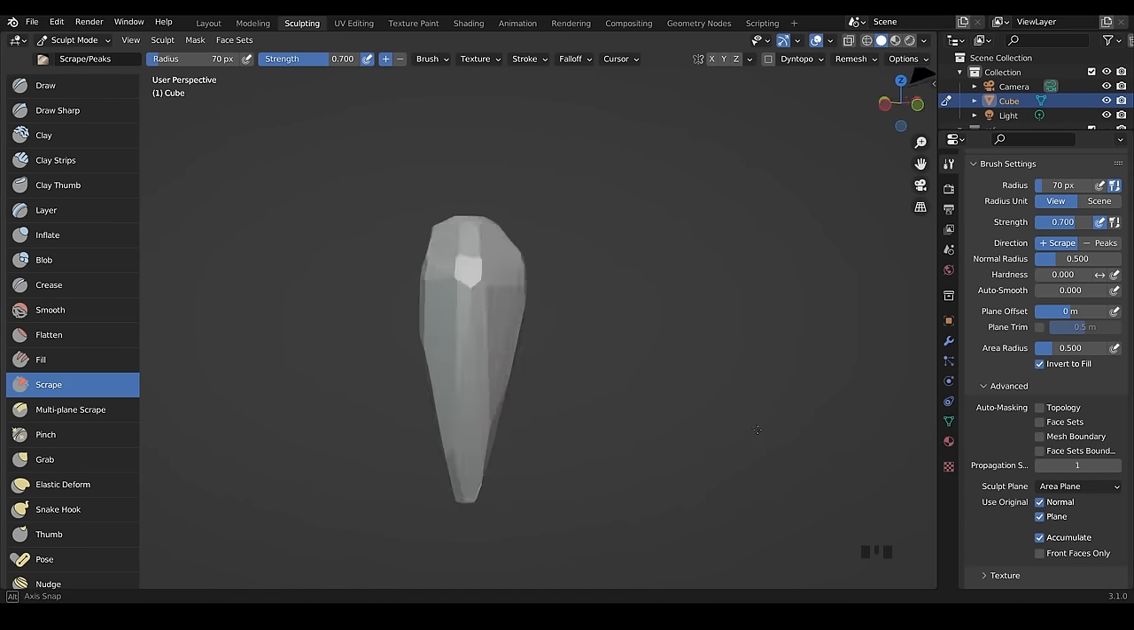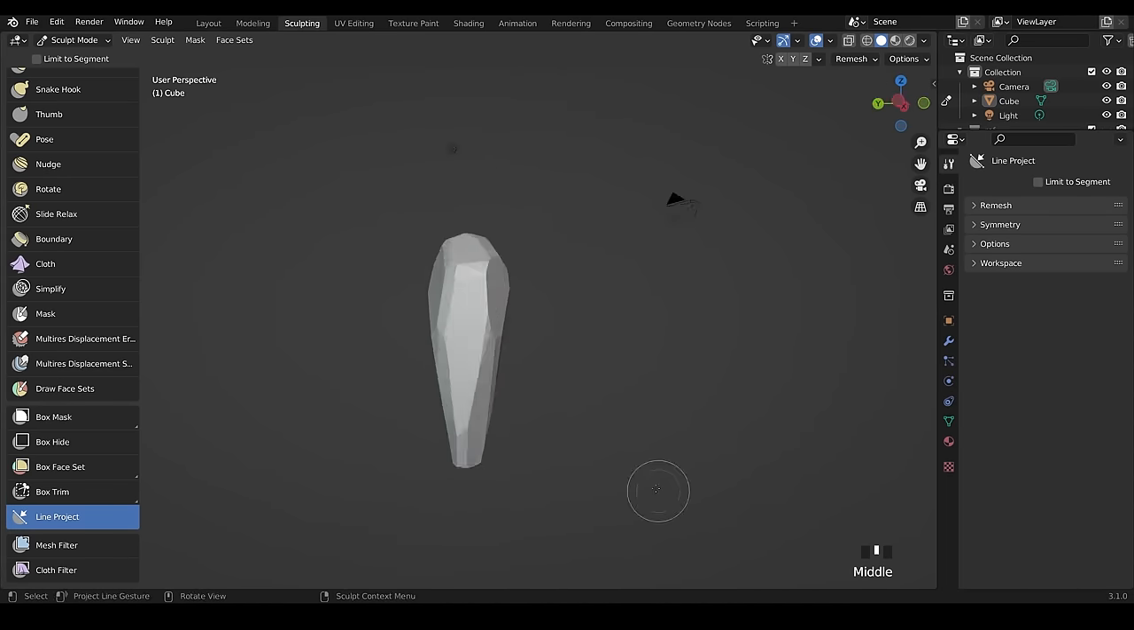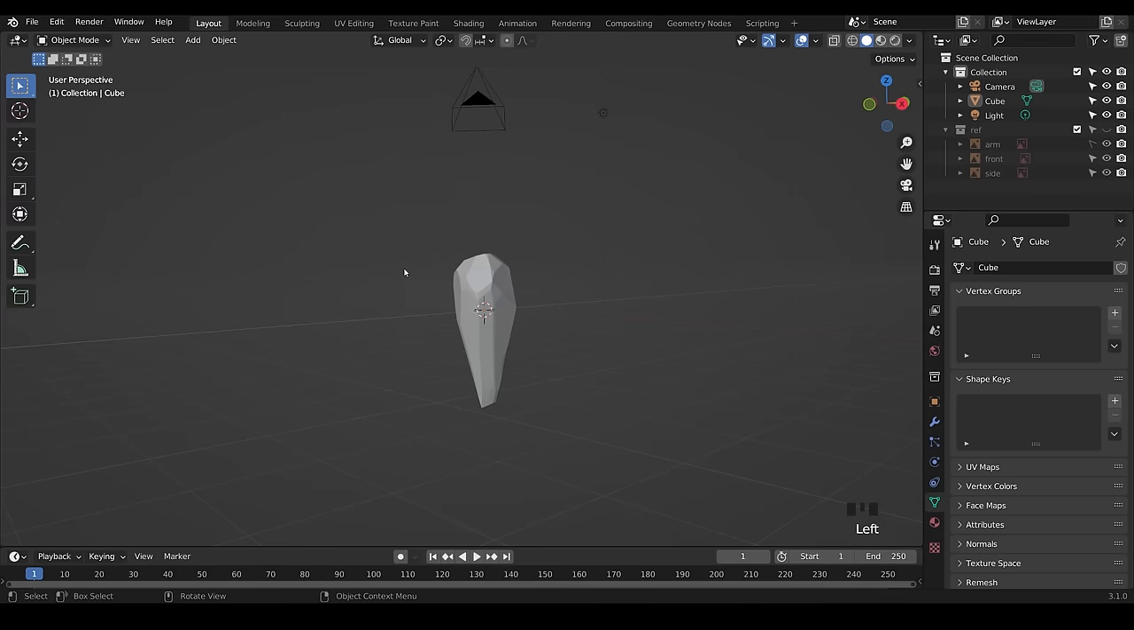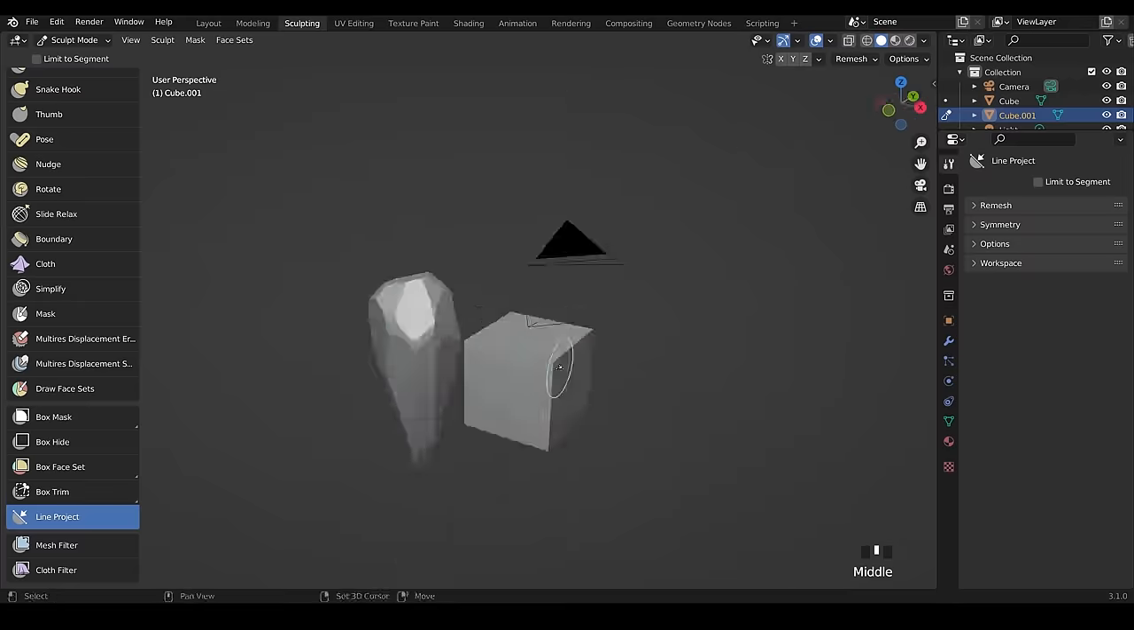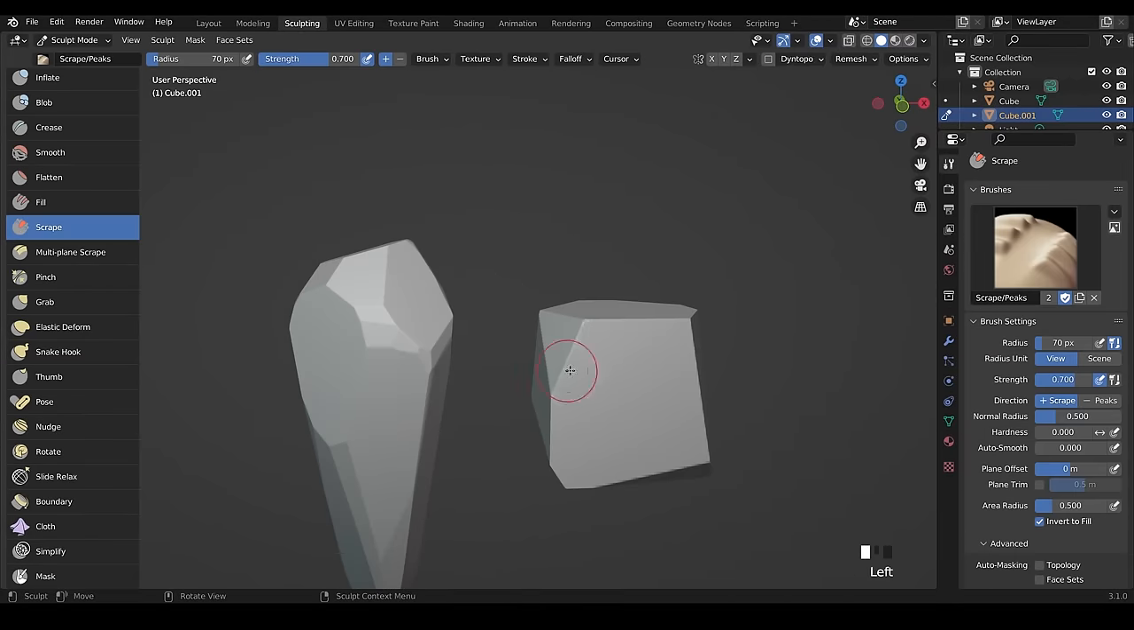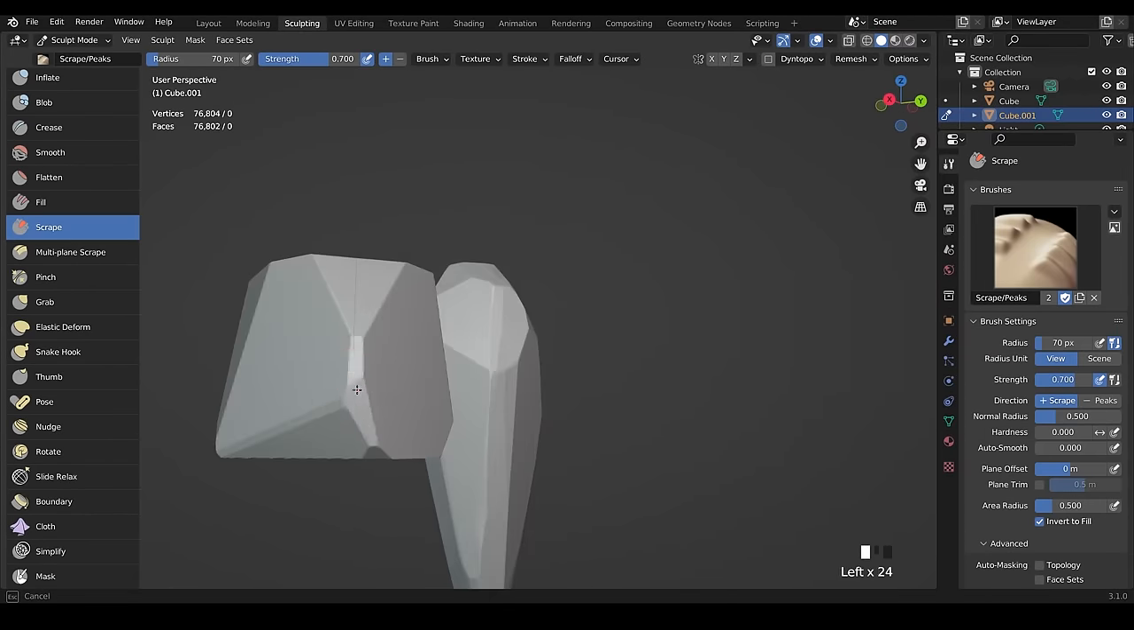That's much better for hard surface modeling and a very sharp edge. But it can be a little bit slower when you're trying to scrape out certain areas and you keep having to go over the same area. I also use the line project tool, which actually slices sections off. I'll do another video about that because I think it's a really useful tool for this type of sculpting. So look out for that, links in the description.